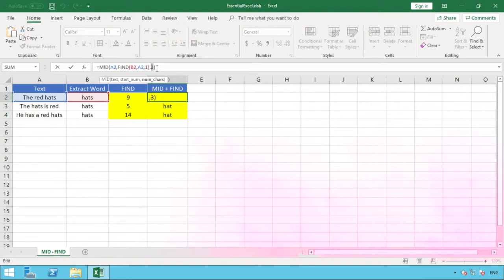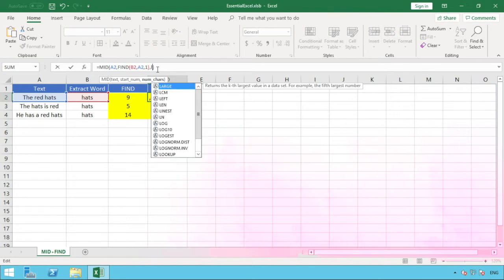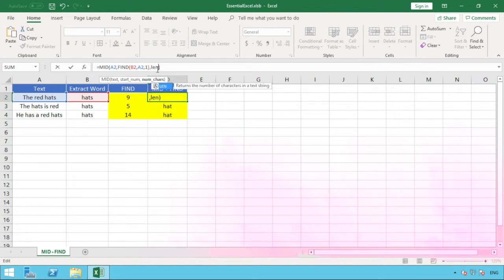We can now enter another function into here that will make this even more dynamic for us. So we'll replace the number 3 with another function, LEN. If we type in len and open our brackets, we can go over to our hats word in column B. Our cell reference is B2, and we must remember to close brackets for that function as well. So what we now have is two functions nested within the MID function.